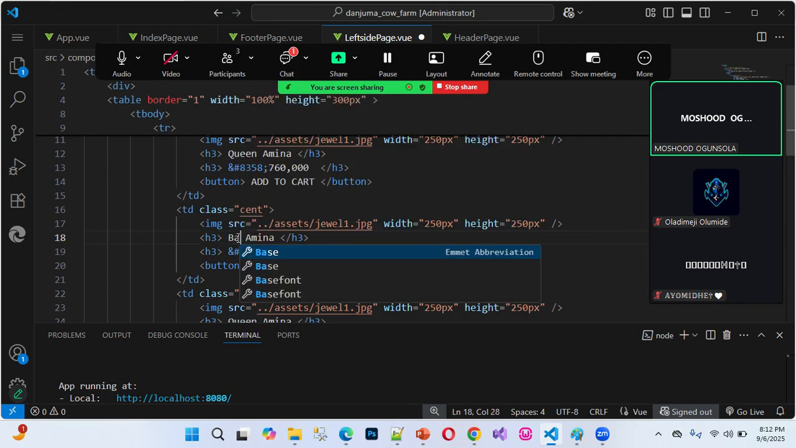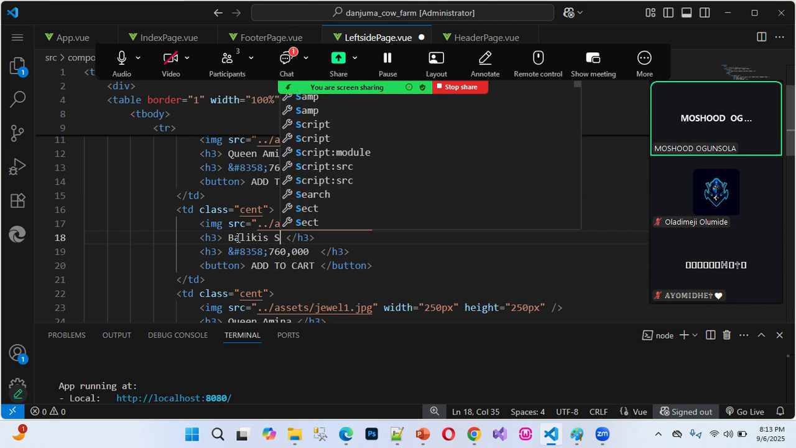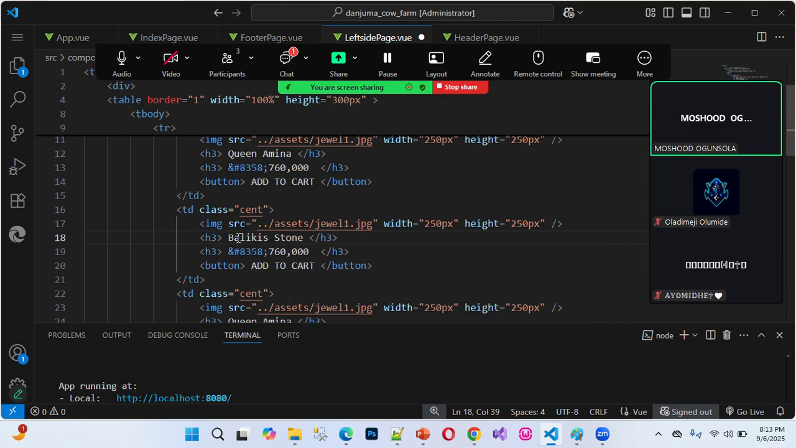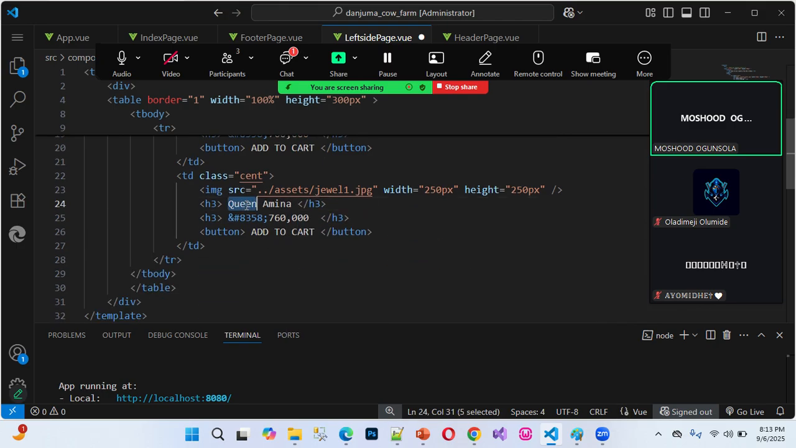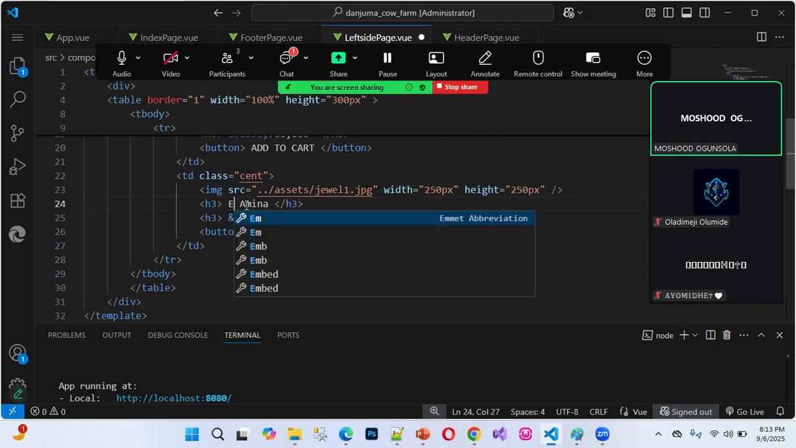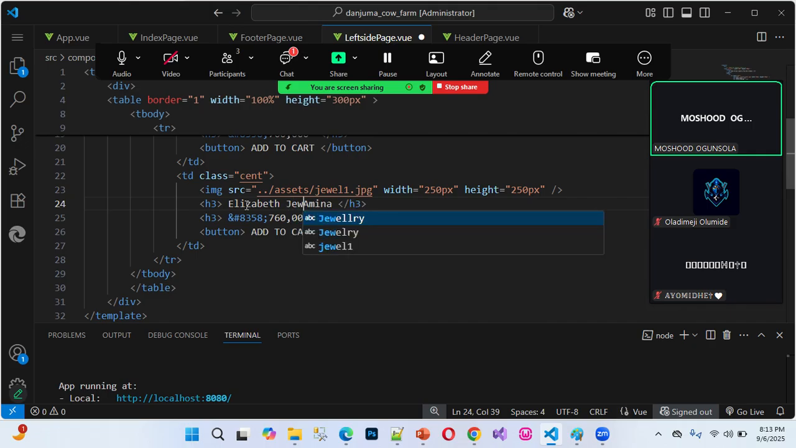Okay, I say one is Balikis Jewel, Balikis stone. Okay, I call it Balikis stone. And the third one, I'm going to call it Elizabeth Joel again. So that is it.